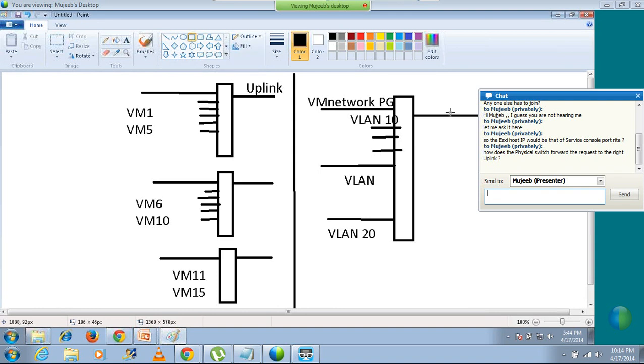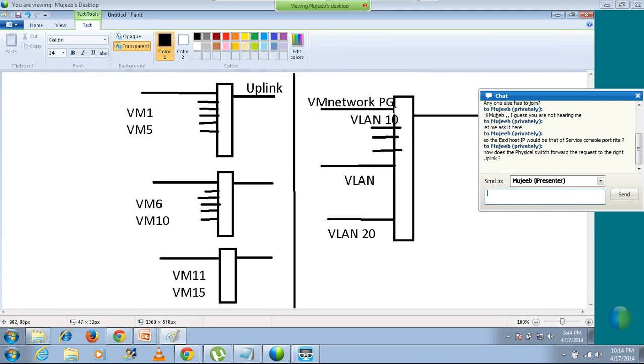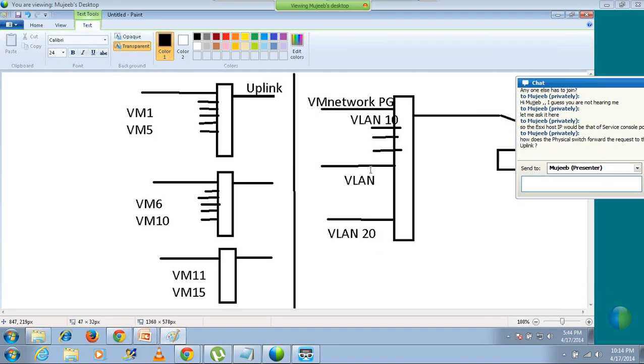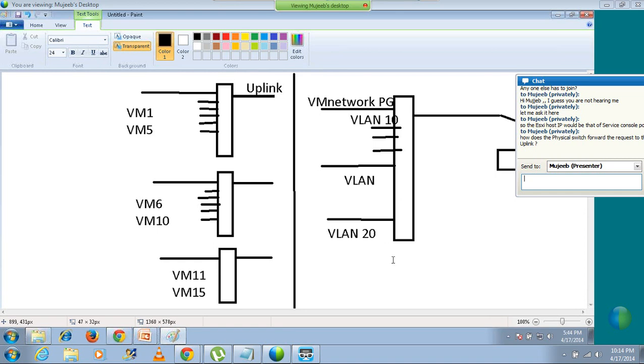Just have a look here. This is my uplink, right? Now this uplink is connected to my physical switch, some port number 2 or 3, whatever it may be. Now here, this virtual switch is having multiple port groups and multiple VLANs. Am I right? VM network port group VLAN 10, VM network port group number 2 VLAN 15, maybe another port group with VLAN 20, right? All these VLANs' traffic is coming and going outside of the same uplink. Am I right? Yes.